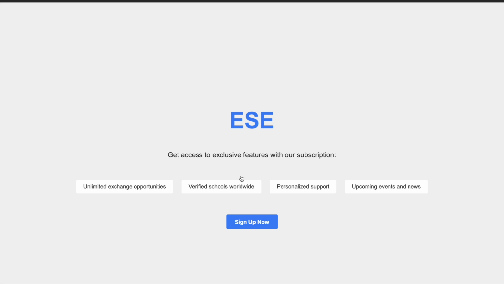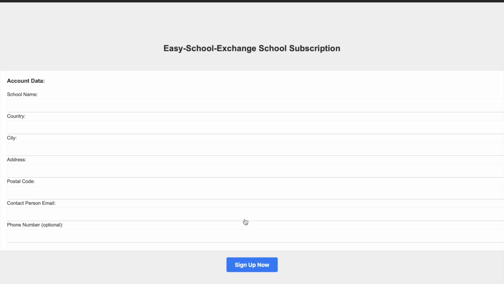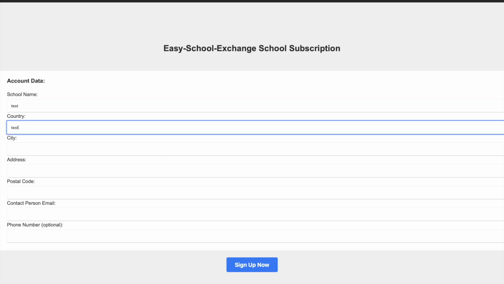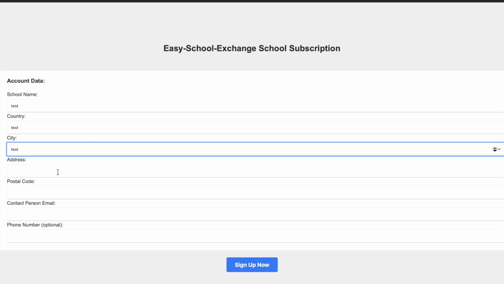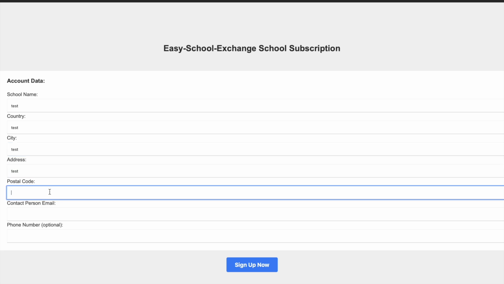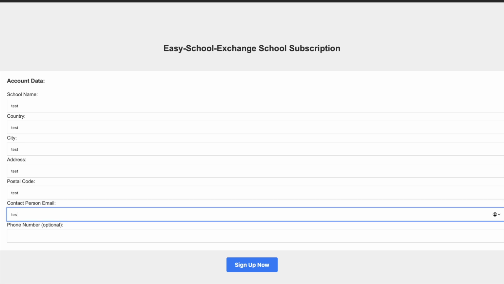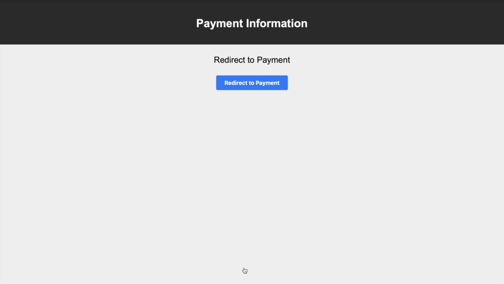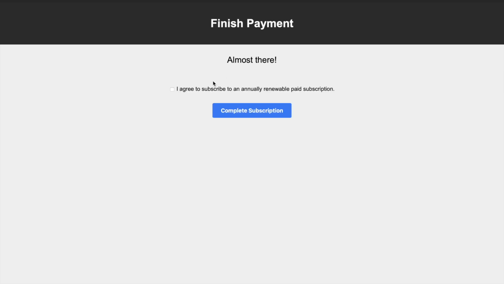Then we're going to end up on this website: ESE, get access to exclusive features with our subscription. There we're just going to click on the button, sign up now. And then we're going to have to give some account information. Everywhere I'm going to type in test, as a test. Then we're going to sign up. Then we're going to be redirected to payment. This is going to be on an external platform, which is not existing right now, so we're just going to skip that for the moment.